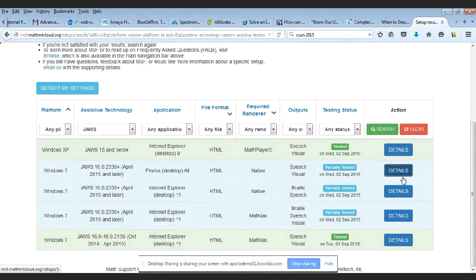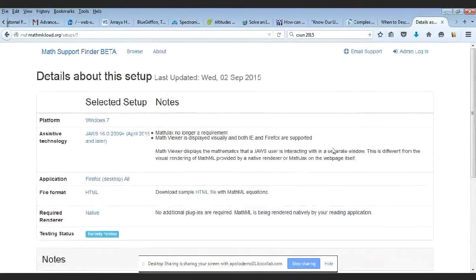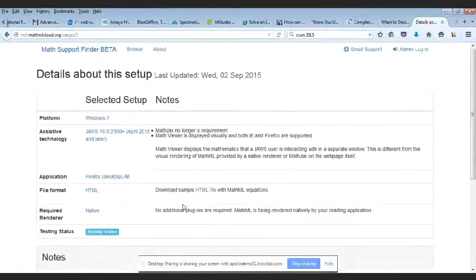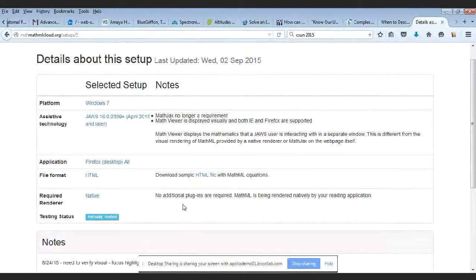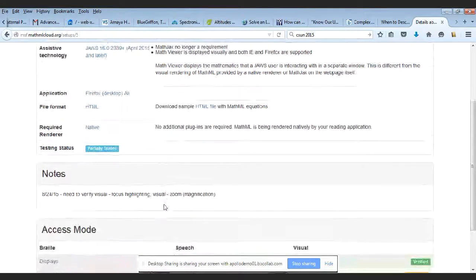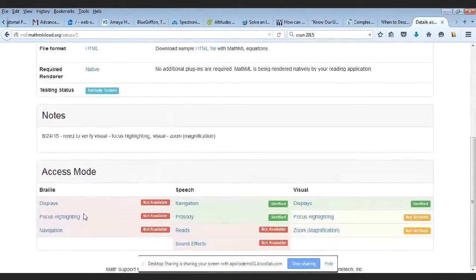If I go to details here, it would give you specific information, sample files of HTML that maybe you could download and test for something else. When it says required renderer, what does that mean? Native, that means no additional plugin are required. MathML is being rendered natively by your reading application. And then on the bottom of the page has specific details about access modes.